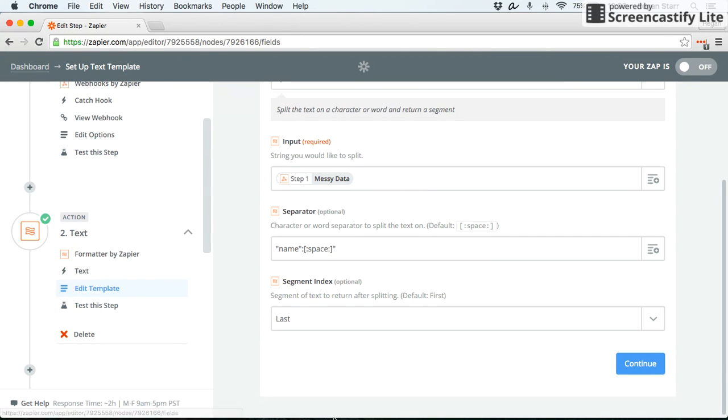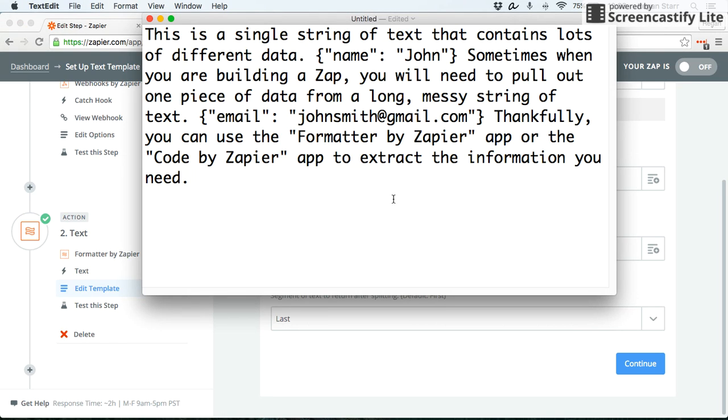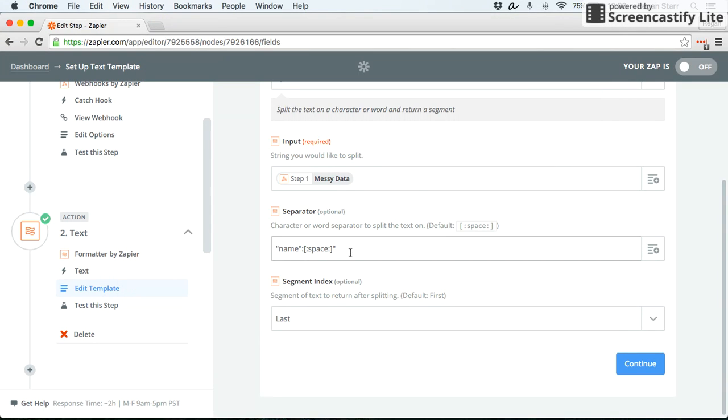And then let's go back to the text here. We want John. That is the piece of information we're trying to pull out here. And so we need to look, what comes directly before John? Well, there's a double quote, but there's also other double quotes in here. But there's only one time in this whole thing where you see double quote, name, double quote, colon, space, double quote. And so this is what we are going to try to use. So I will just copy this and I'll paste it in here just to show you how it's done.